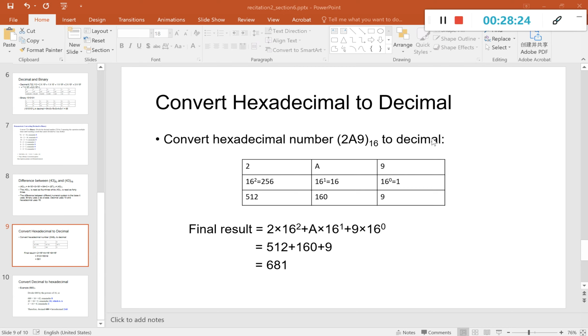Now we have already covered the conversion between a hexadecimal number and a binary number, and also the conversion between a decimal number and a binary number. So we can come to the last part. It is a conversion between a hexadecimal number and a decimal number.